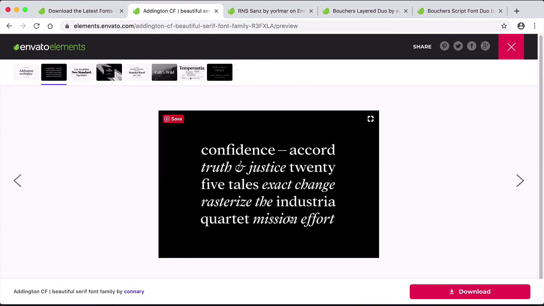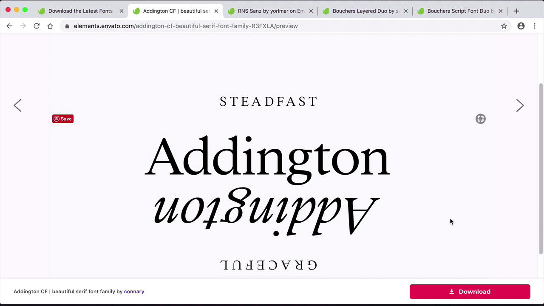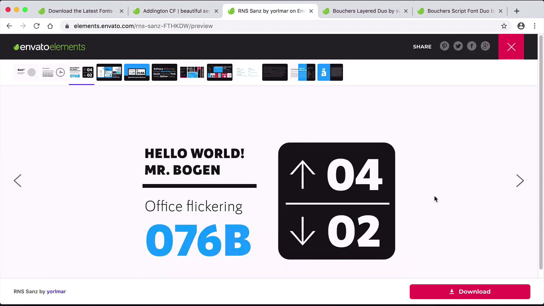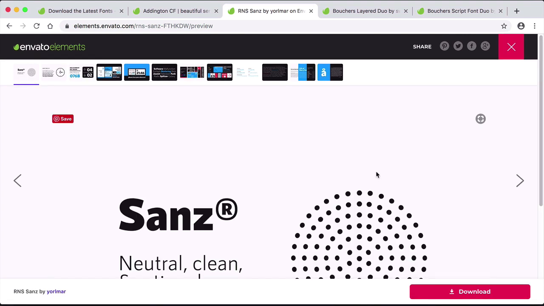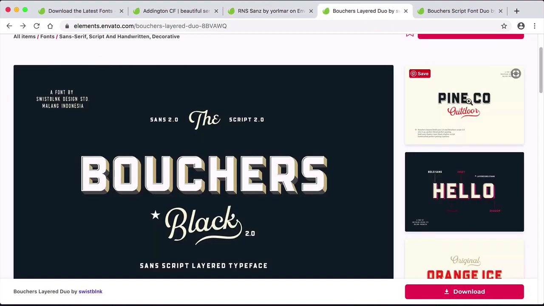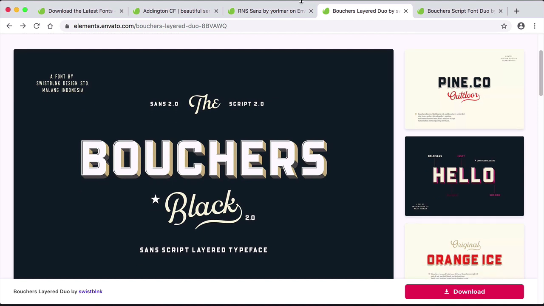I've already chosen a few fonts here from each category, so I can better explain how to pair fonts. Addington is a serif font, which is better used for long forms of copy. Next, we have Sans, which is a sans serif. This font can also be used for text or for display. Next, we have Brochures Layer Duo, and this is more of a decorative font. So that is right, it is a sans serif, but at the same time, it can be decorative because it has different layers that add shadow to it.